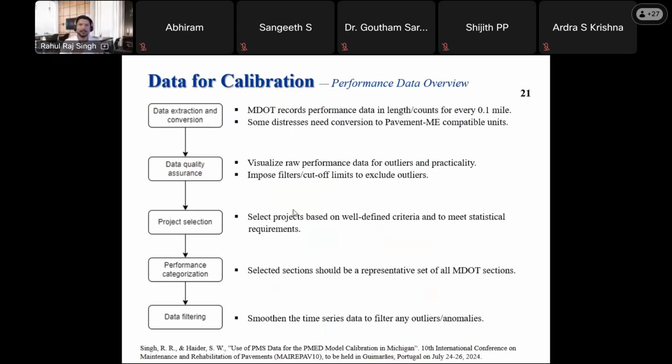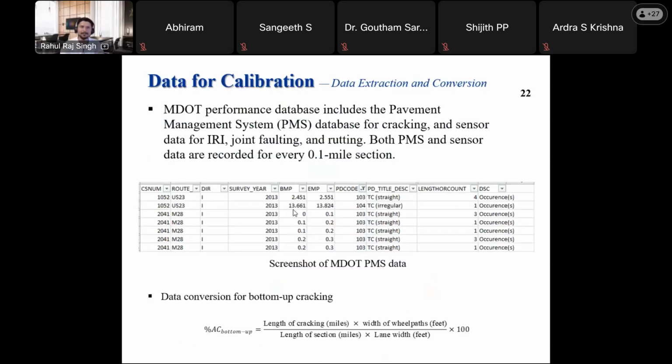If you want to read in depth about the process of calibration, you can read this paper from 2024. You can read this paper on the use of PMS data for PMED model calibration. Now, let's look at each one of them one by one.